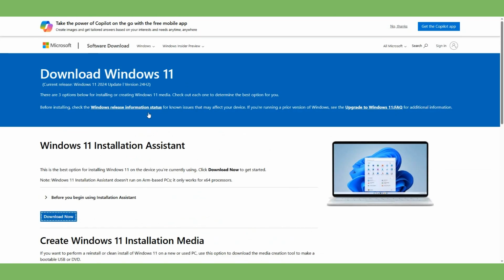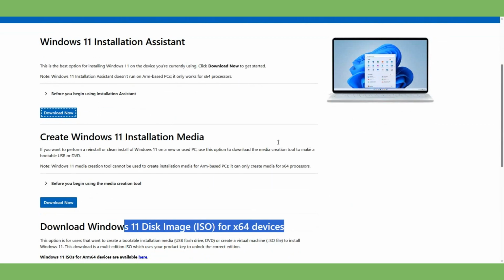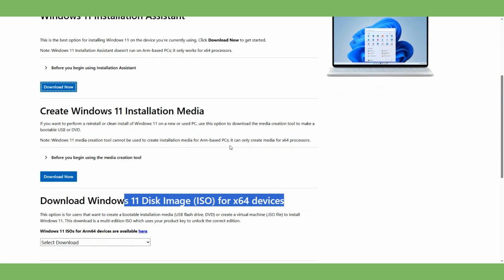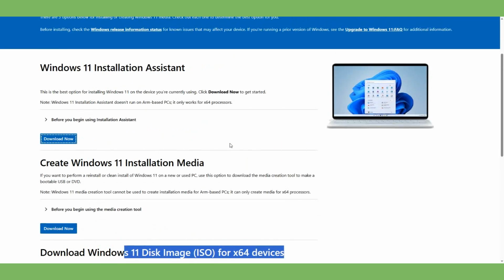As you can see, it's the official page from Microsoft, so you don't have to worry about something else. That's important to know. So guys, I hope this works for you.